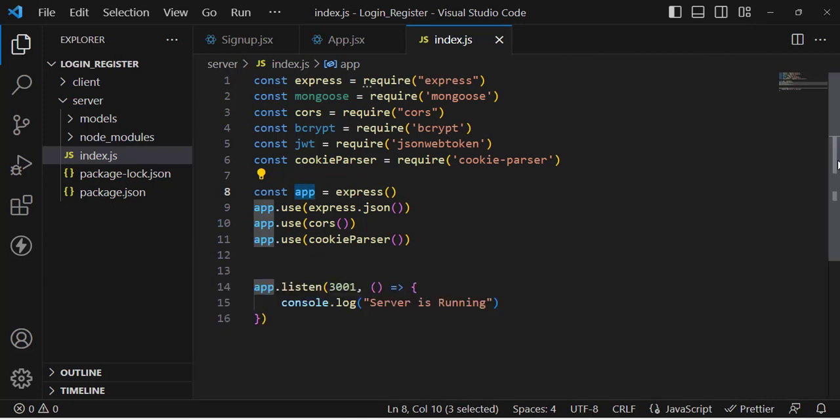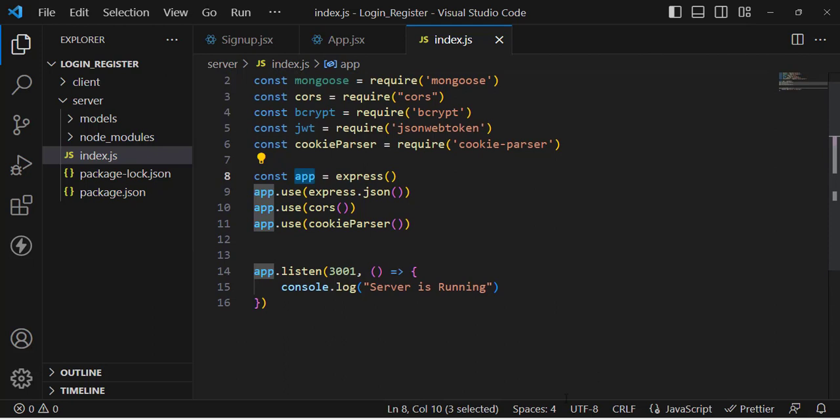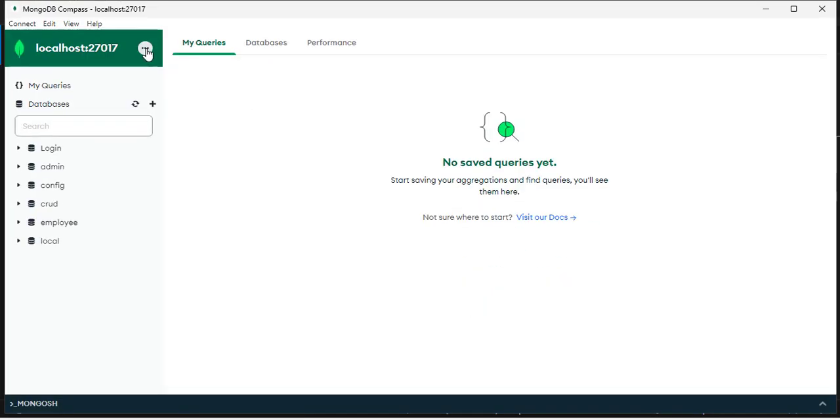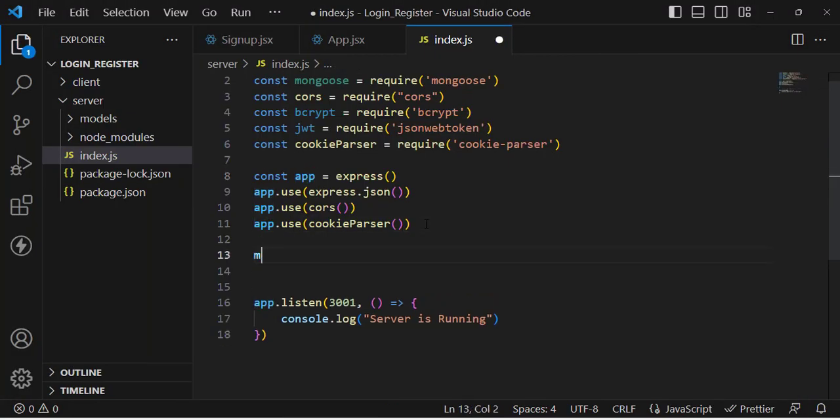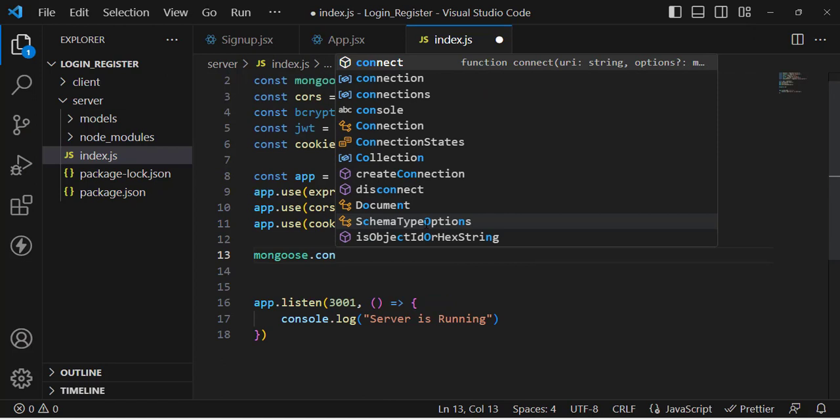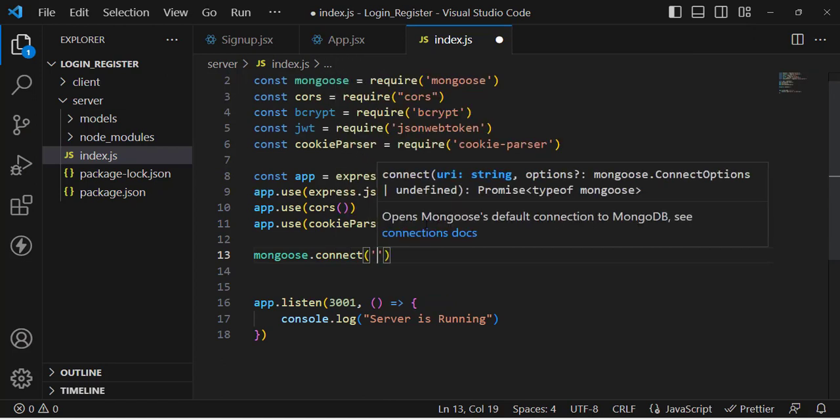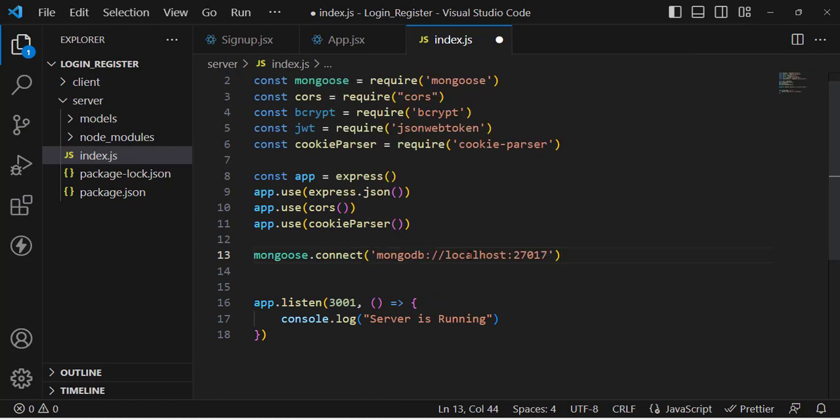So now let's create a connection with the Mongo database. Let's come here to the Mongo database and copy this connection string. Copy the connection string from this and come here now. Just write mongoose.connect. Here we should write our connection string. Sometimes if your localhost doesn't work, just write the 127 IP address.